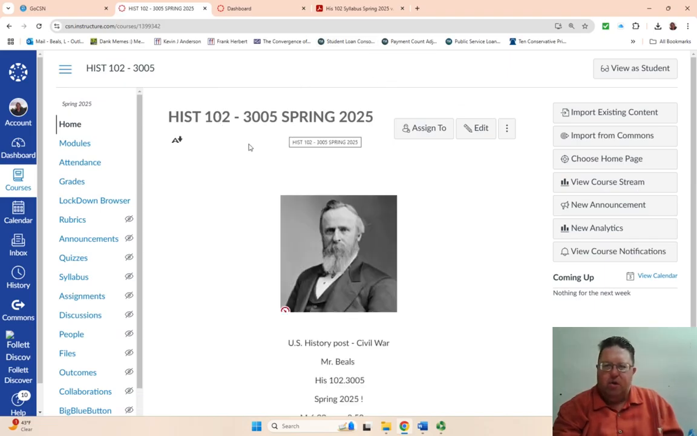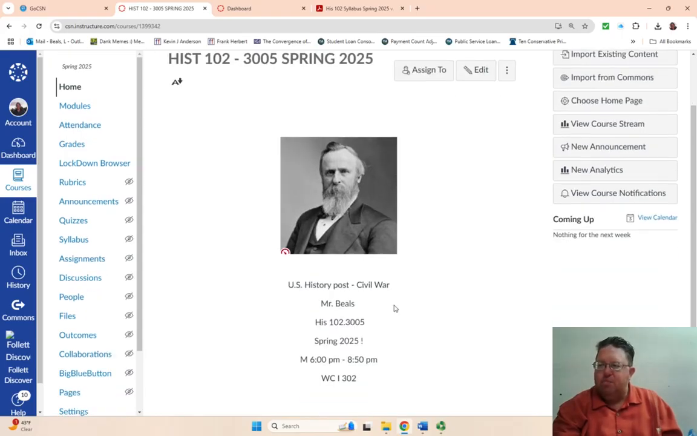This is our home page for our class shell, Canvas shell site. This is Rutherford B. Hayes, president from March of 1877 to March of 1881. This is post-Civil War history. Mr. Bills, History 102, 2005. In the spring semester, we meet Monday, 6 to 8:50 p.m. at West Charleston campus, I-302. On the left-hand side of the screen, you'll see the menu.